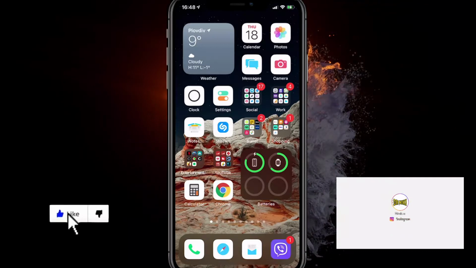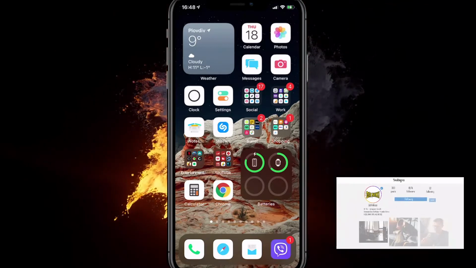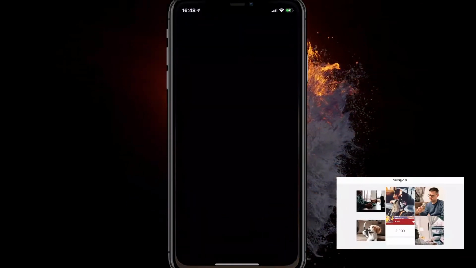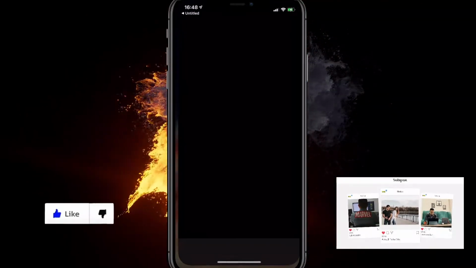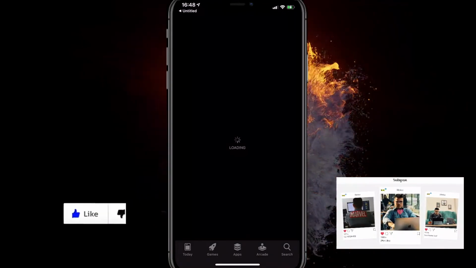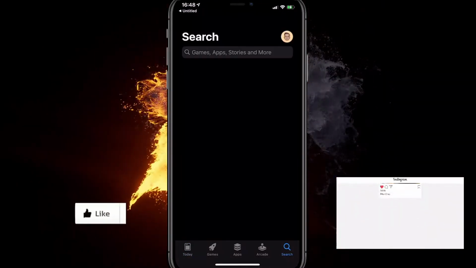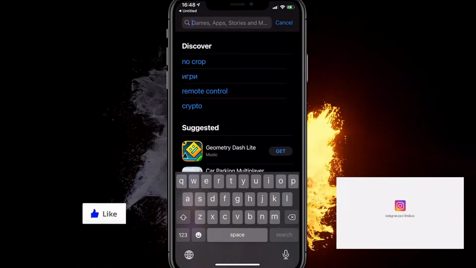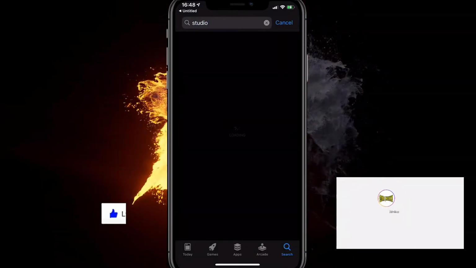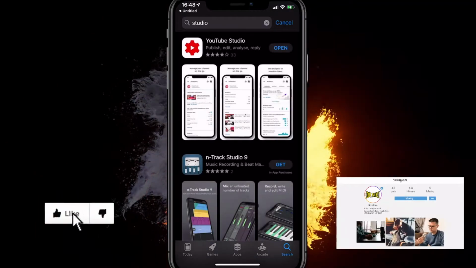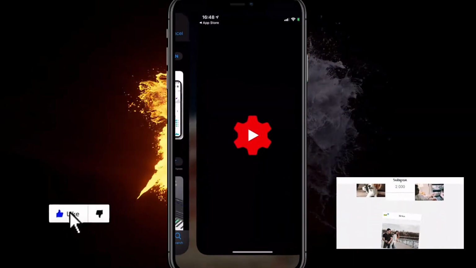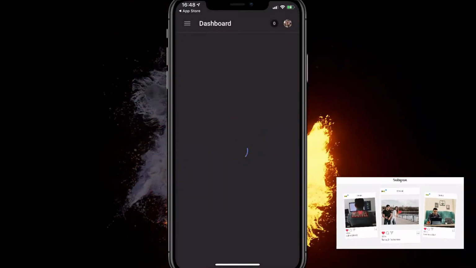The second thing is actually using another app. I would suggest you use the official Studio app, by going on the App Store or the Google Play Store, clicking on search, clicking on games, apps, stories, and typing in studio, and you'll find the YouTube Studio app at the top. So I've already got this installed, and you can see a lot of data right here.